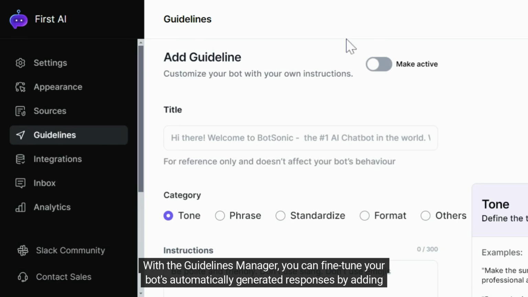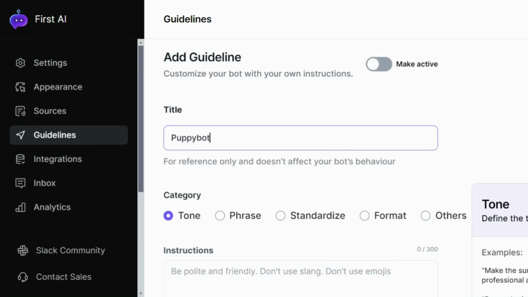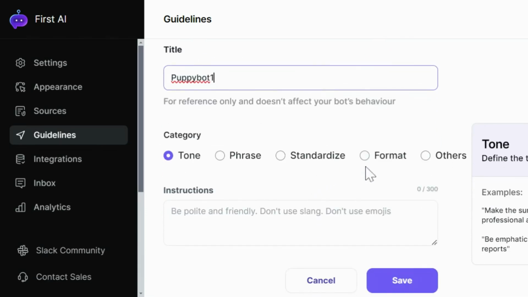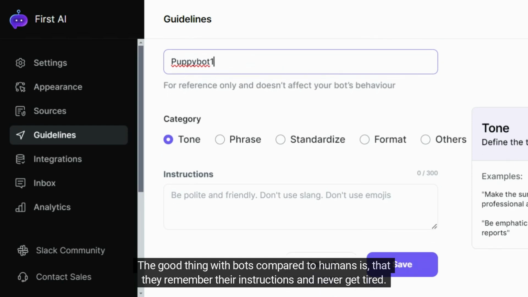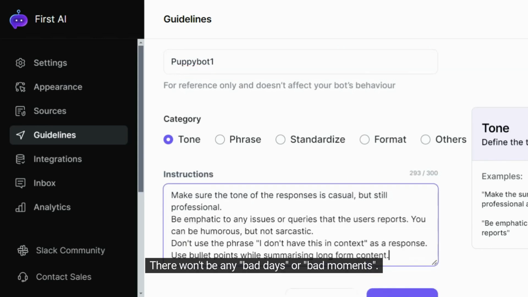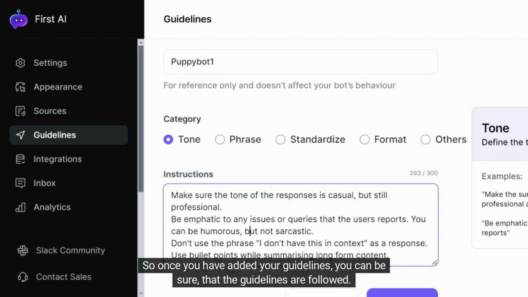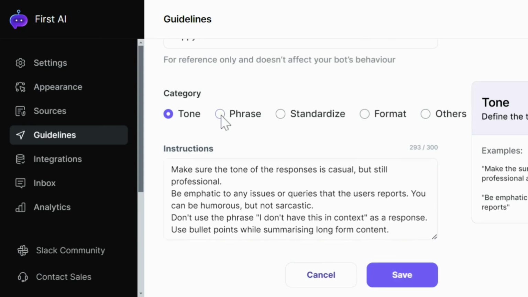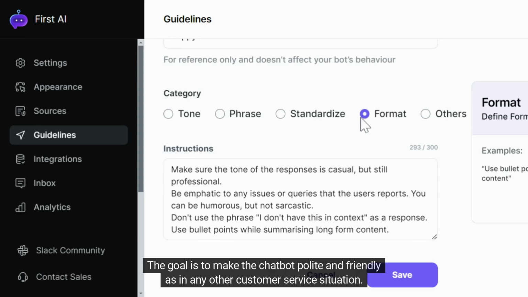With the Guidelines Manager, you can fine-tune your bot's automatically generated responses by adding customized instructions. It's like giving the bot instructions on how to behave when interacting with users. The good thing with bots compared to humans is that they remember their instructions and never get tired. There won't be any bad days or bad moments. So, once you have added your guidelines, you can be sure that the guidelines are followed. In case you don't come up with anything to write here, any company guideline for customer service could be applicable as well. The goal is to make the chatbot polite and friendly as in any other customer service situation.